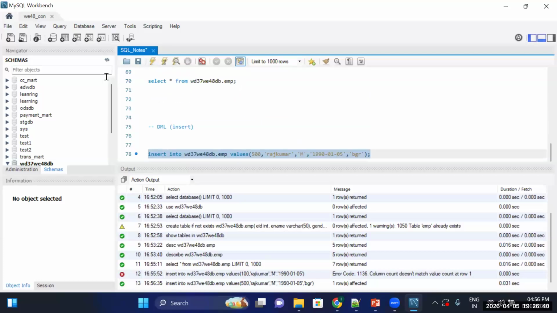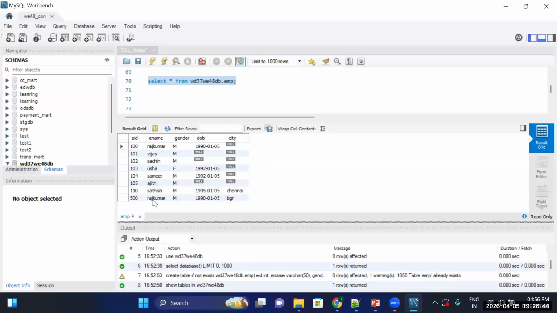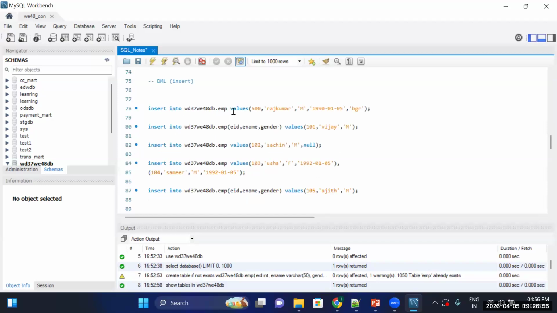You want to view the record, whatever we inserted now, right? ID column I'm giving 500, 500 Rajkumar, city Bangalore. Like that, the insert query we are executing here. So how are we executing the insert query? Insert into the table values, then I'm giving the values for all the columns.